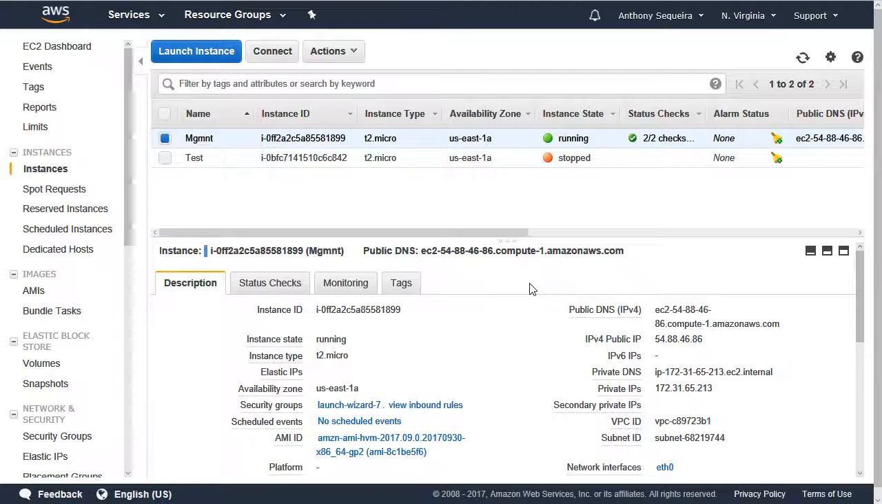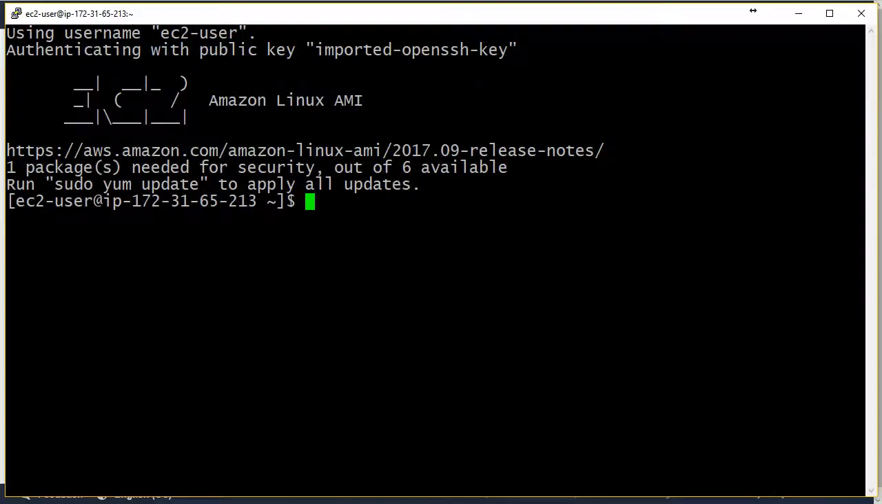All I did to get ready for this demonstration was create a new EC2 instance called Management, and this is an Amazon Web Services Linux image. So I went in and did the Amazon Linux and just spun that up, and we're ready to go ahead and use this image to do some scripting. So here I've connected to that Linux image.